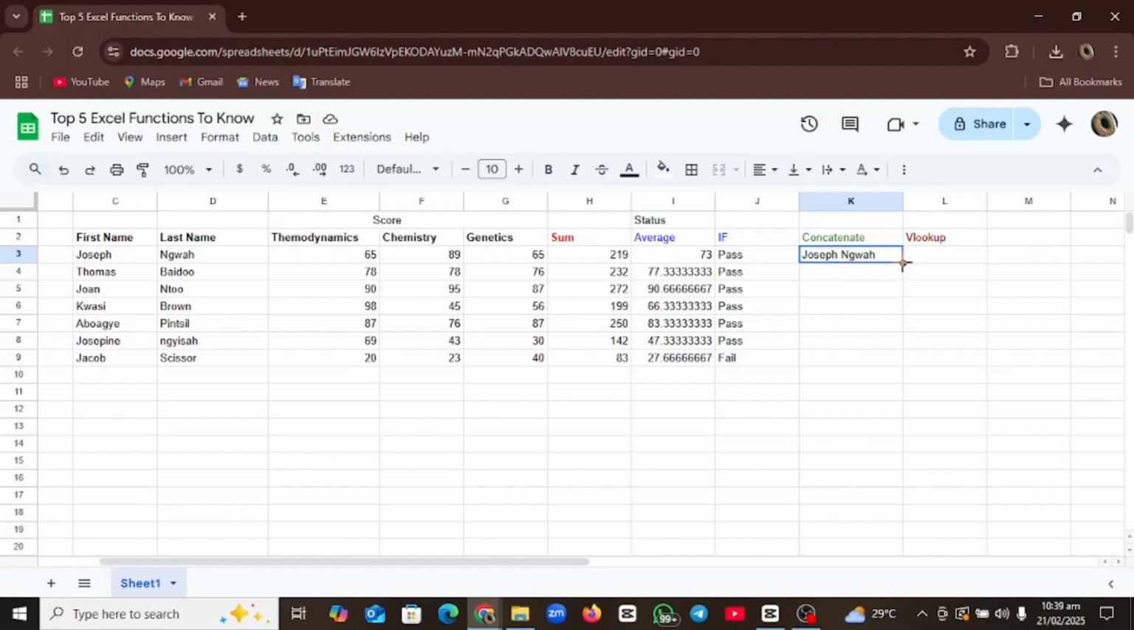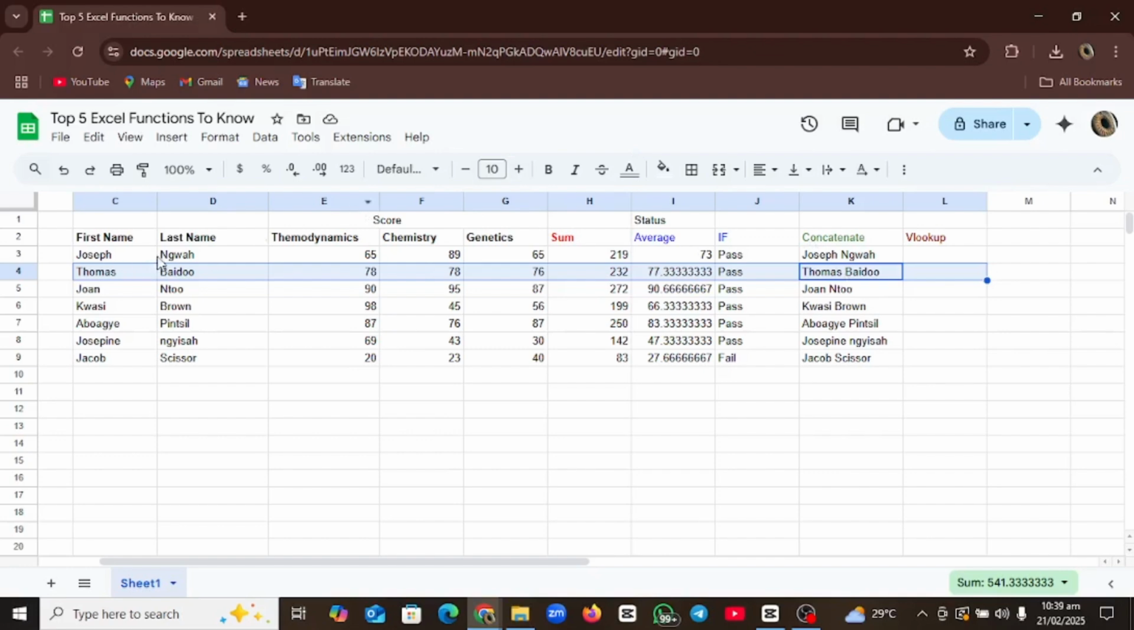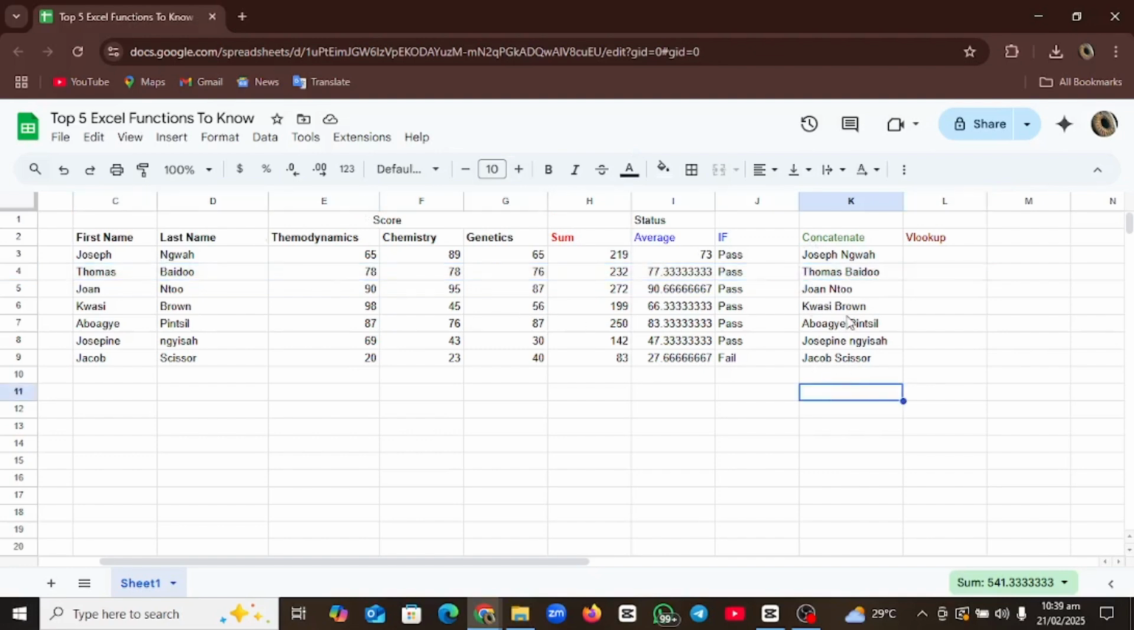After that, just the same procedure, you position your cursor here and you triple click. Great, so it will just automate it across the other names. So just Thomas Beidou here, you could see that it shows Thomas Beidou nicely here.